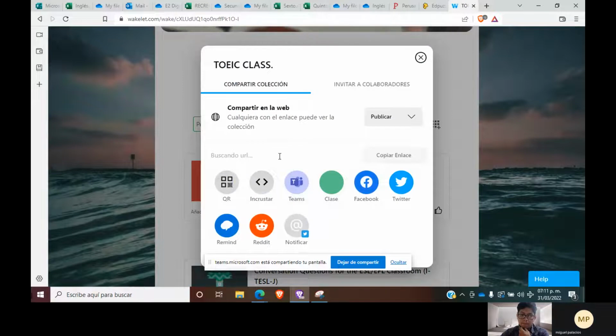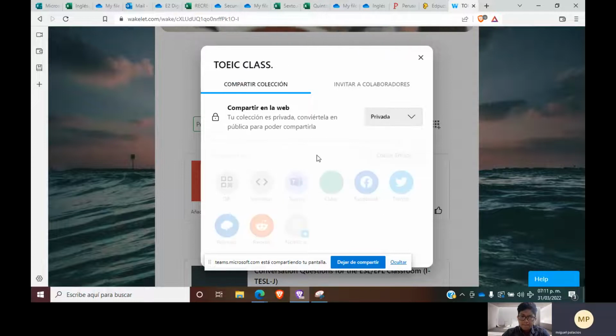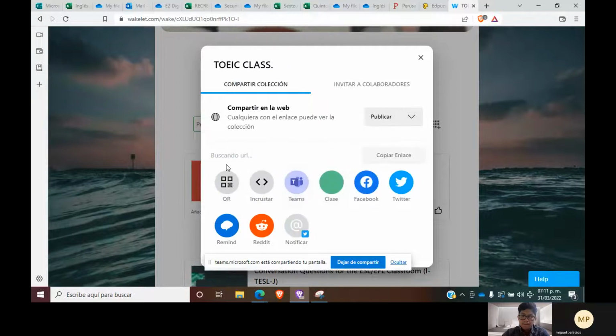How can I download if I want that PDF? Here we need the URL, but now it's slow. Wait a minute. As soon as it shows the URL, you will be able to copy and send it to the students. In the meantime, while it creates a URL, I will show you other collections.